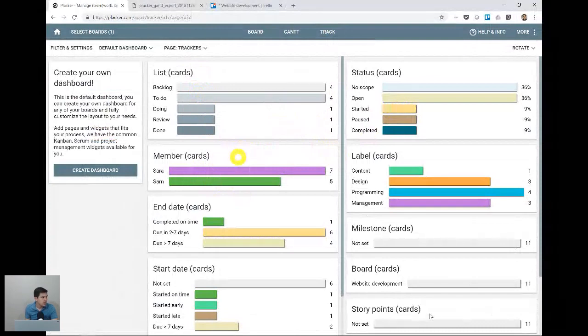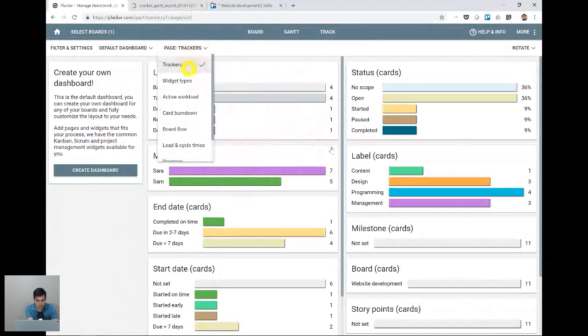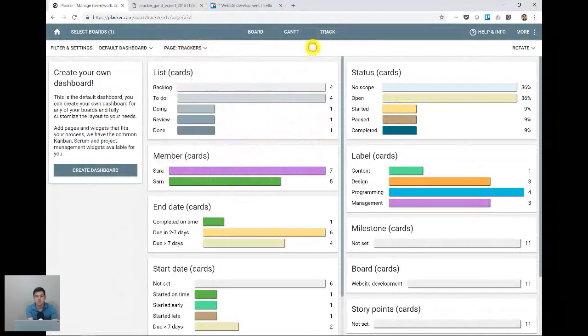Okay. I see I have a question here about Gantt chart. I will get back to this question by the end of the webinar. Okay, Joanna? And so we have other pages here. We have widget types, we have workload, we have burn down charts. So many different cards, many different pages here for our default dashboard.